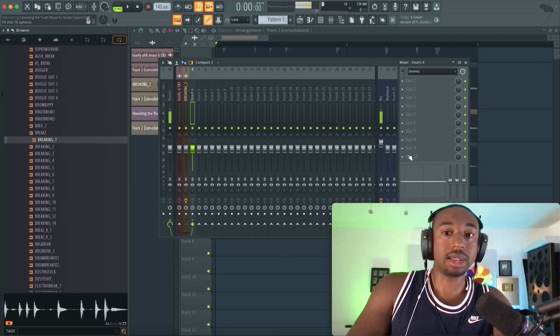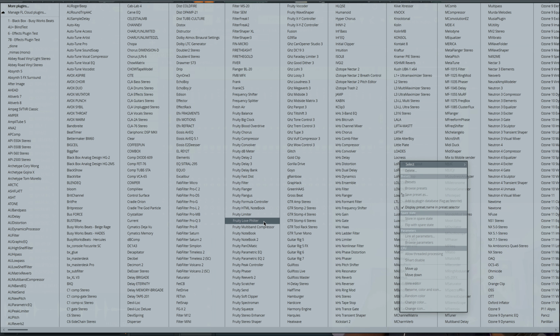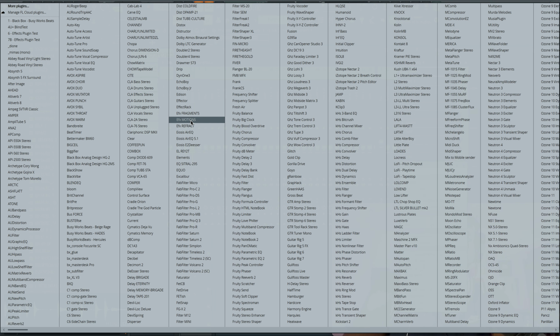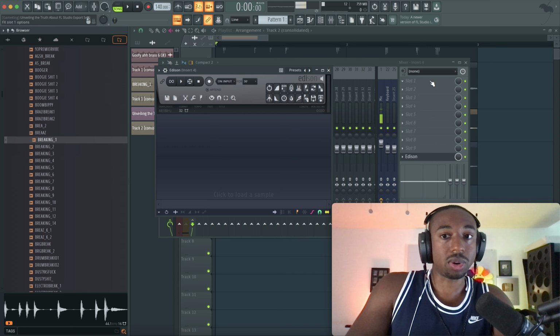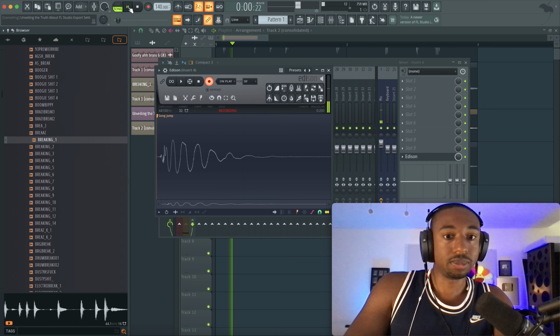So here we can add Edison at the bottom just to make sure that we're recording after all of the effects. Because the way recording or mixing works, it works from top to bottom. Let's switch this to on play, hit record, and same thing.